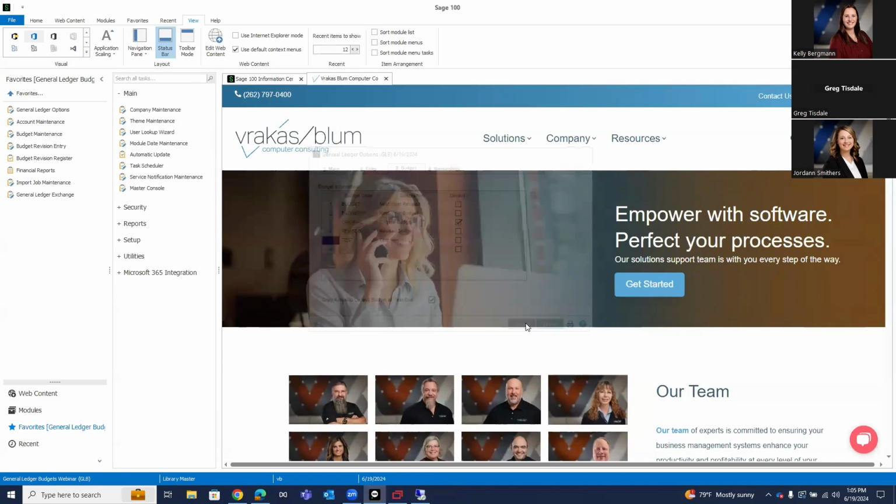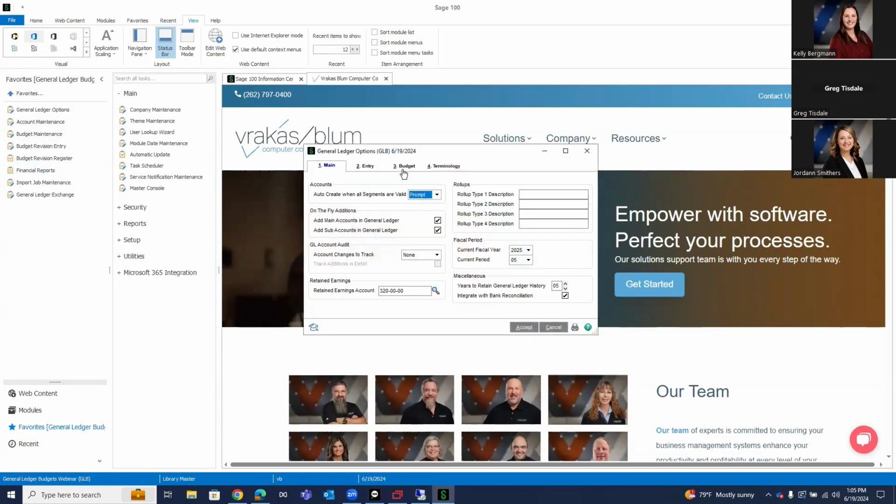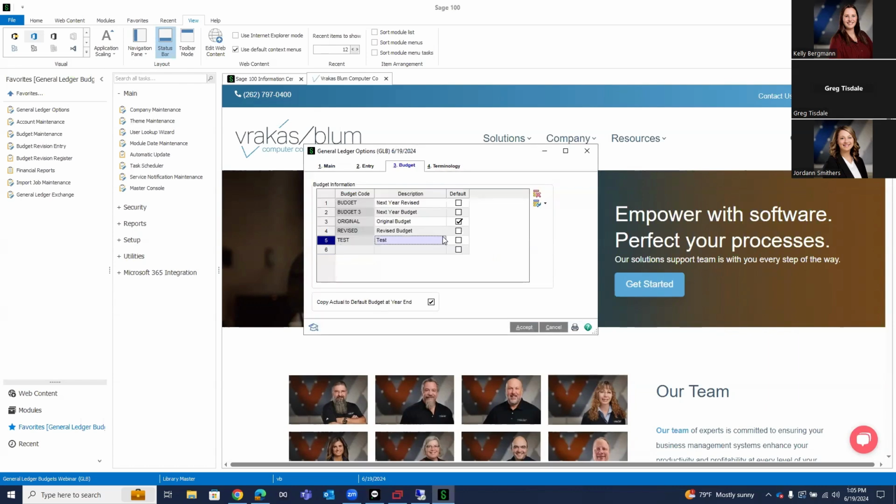And let me just accept that just to give you an example. Ours can be deleted. The revised and original cannot be deleted. So just know that going forward. Here's where we define them. There's one other option here.